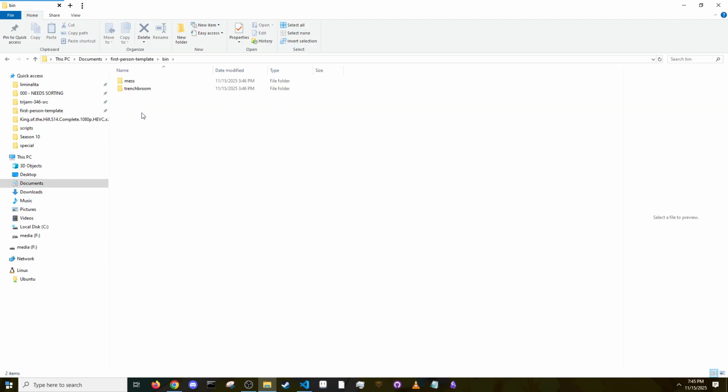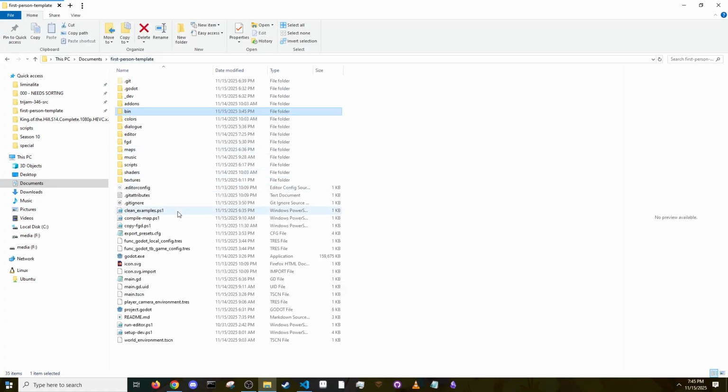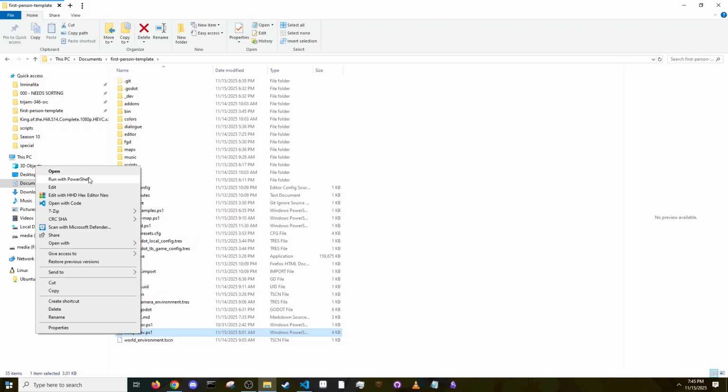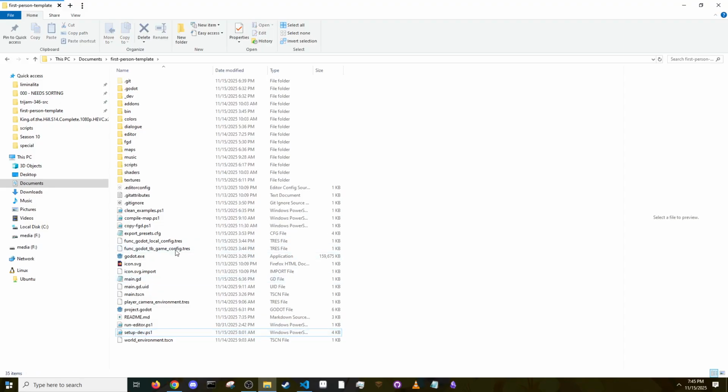In the bin directory, we've got Mess and Trench Broom already pre-downloaded, but if you do need to set up the dev environment, just right-click run with PowerShell, and it'll set that up real quick. Okay, once that's set up, and probably even while that sets up, because that's going to take a second for you, let's talk about the directory structure that I have.